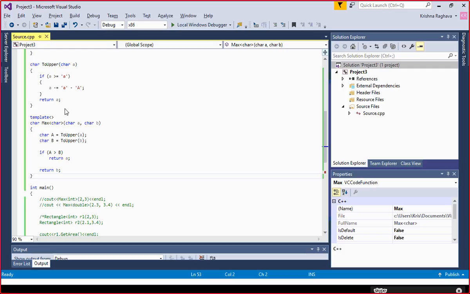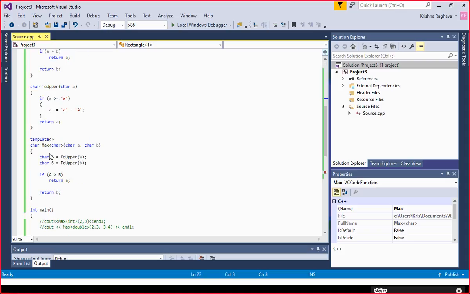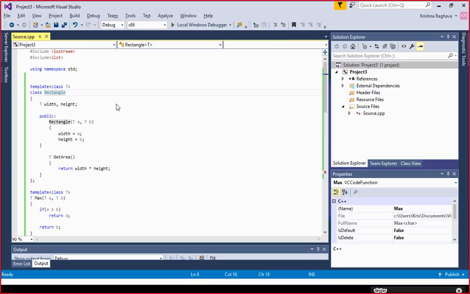Okay, the same thing you can do for a class also. If you want a separate implementation for some type, you can say template, and then you can specialize. You can explicitly specify max of this type. If it was a class, you would specifically say the type here like this.